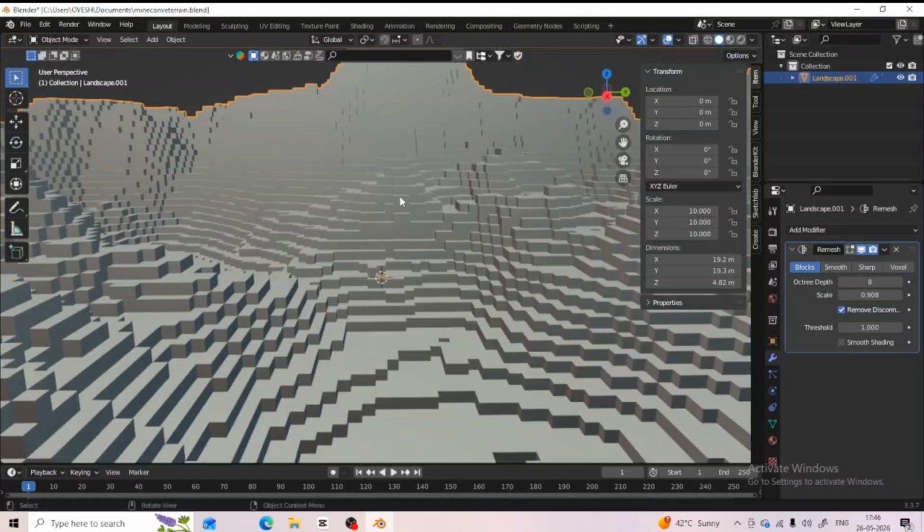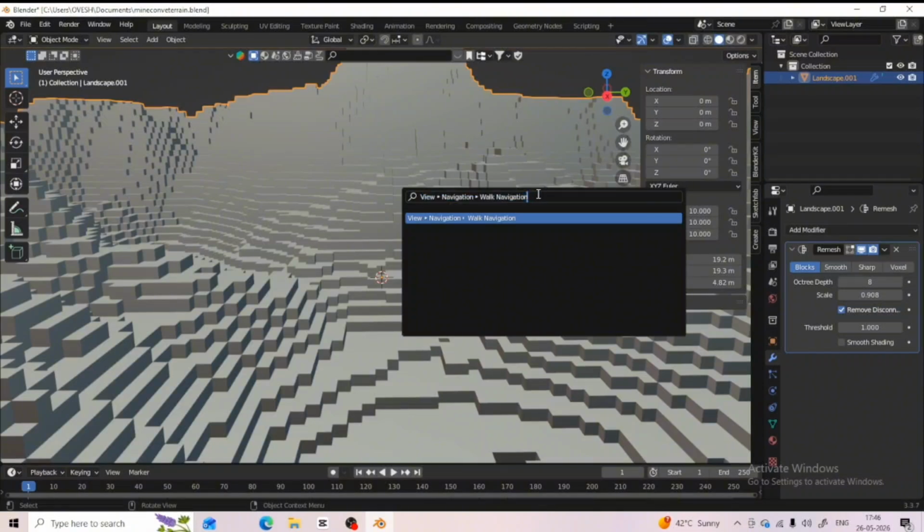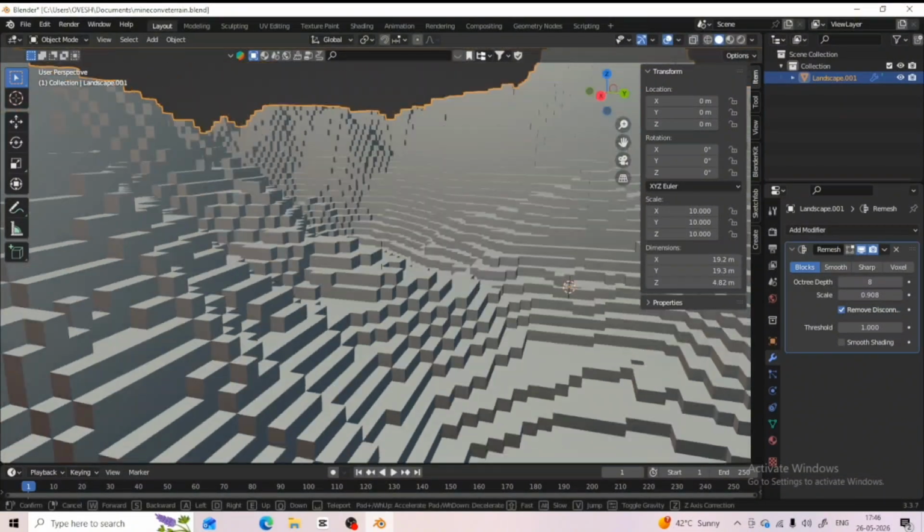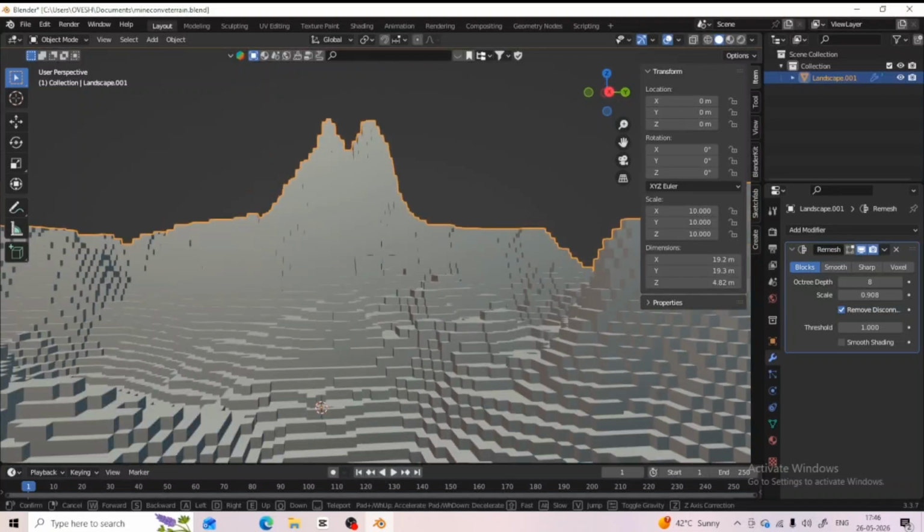Here's a cool bonus tip. Press F3 and search for walk navigation. This lets you explore the scene in first person mode. Use your mouse to look around and press G to walk through environments.